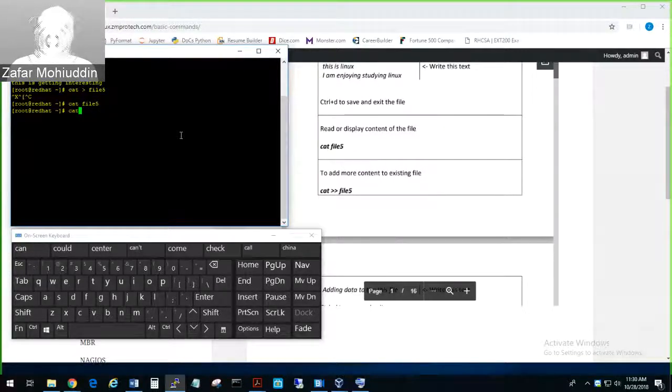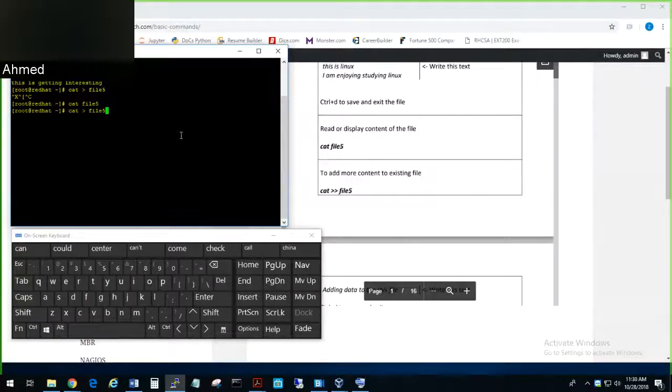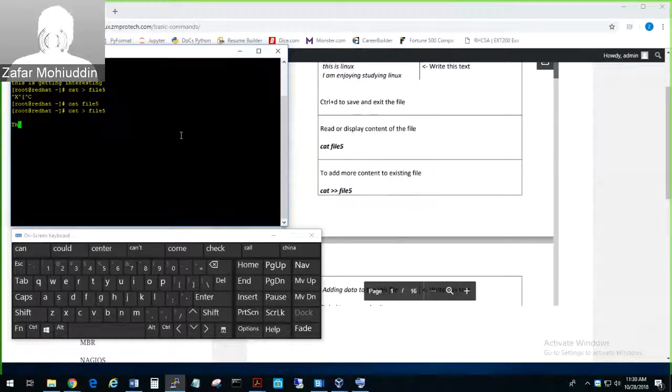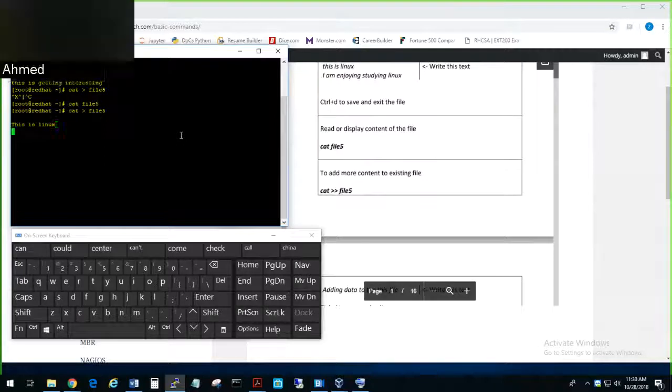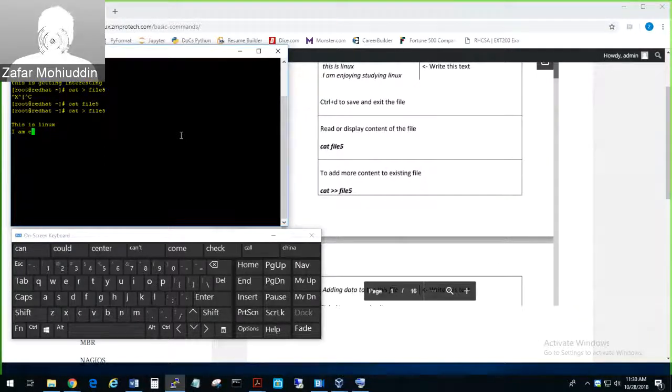Let's do this here. Cat. Okay, to save and exit, Control D. There you go. Let's go ahead and read what we typed in there. Cat file 5. Okay, so the content is in there.